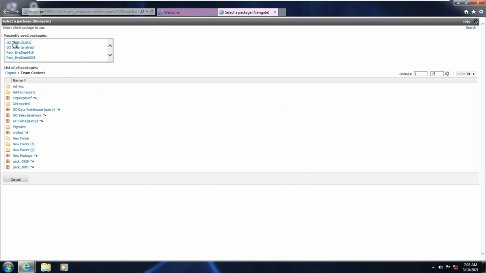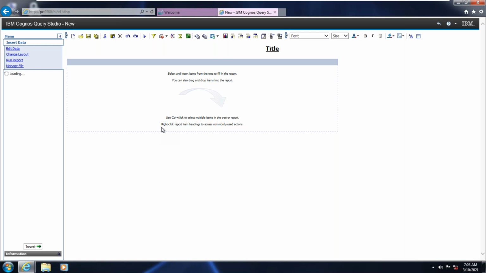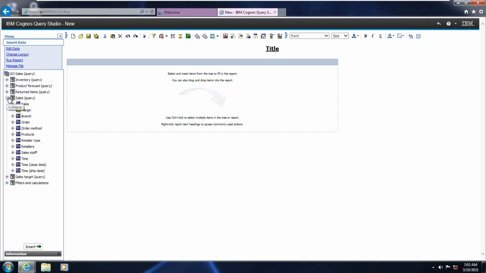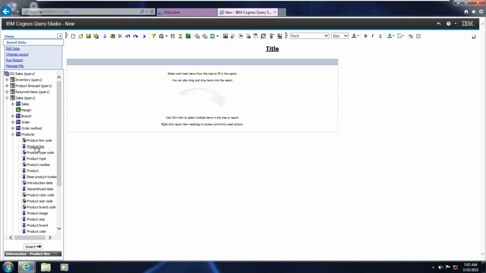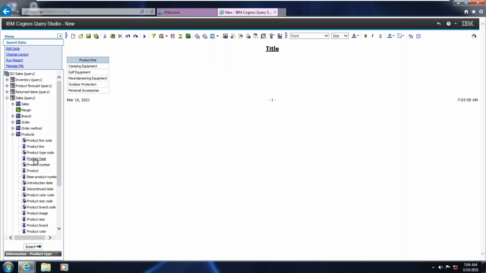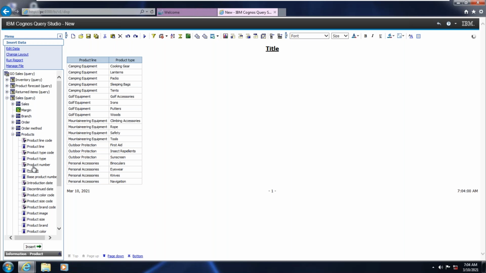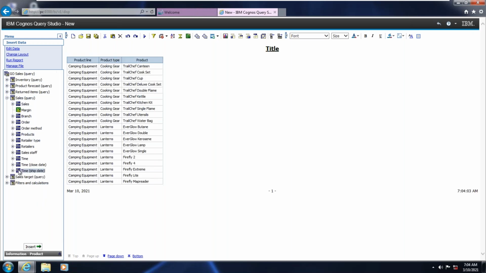Here we have the Go Sales Query package. We can launch it. After you launch, here we have the package, and you can have your report and query items. Like this, you can drag and drop, or else double click on them.